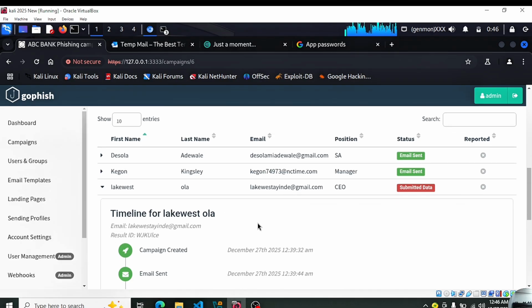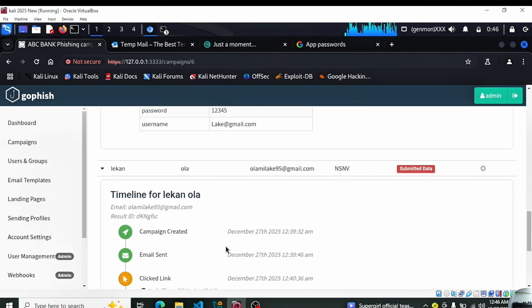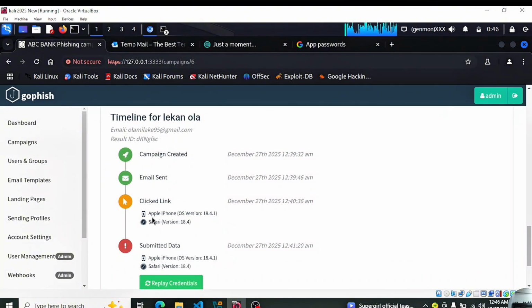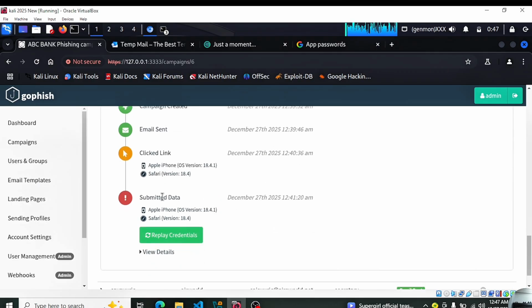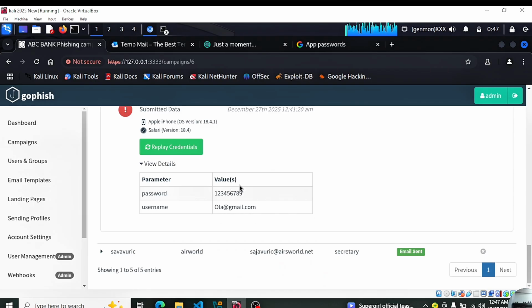Now for the second person, which is Lekon, if I click on Lekon and I check, you can see Lekon's activities. I see Lekon is using an iPhone. This was the first one I opened, and I see I used Safari to open it. You can see it. Now if I view details, I'm going to see the details. And see, so this is the password. This is the email.